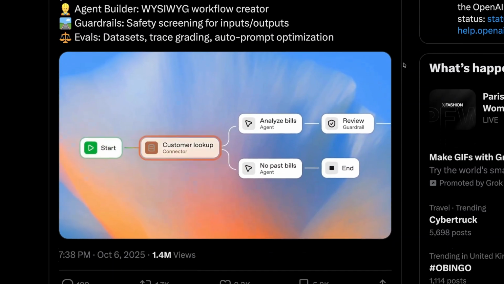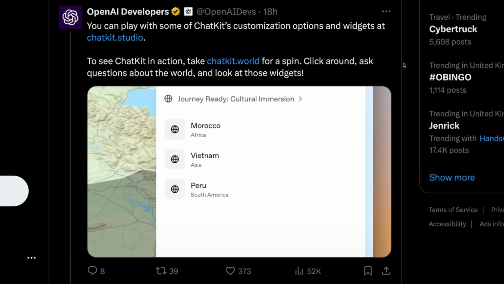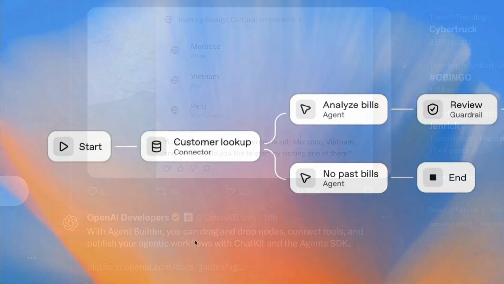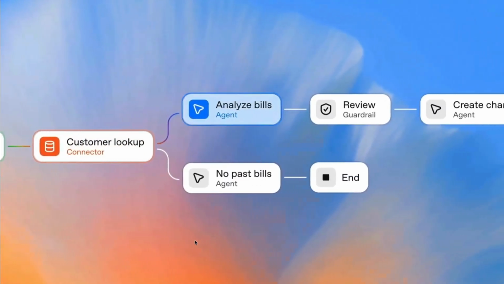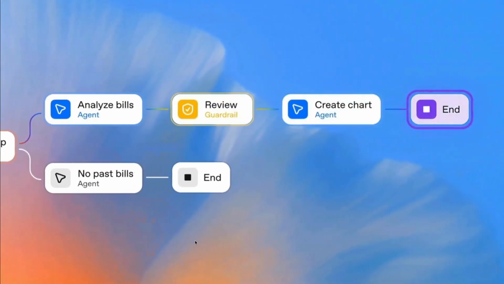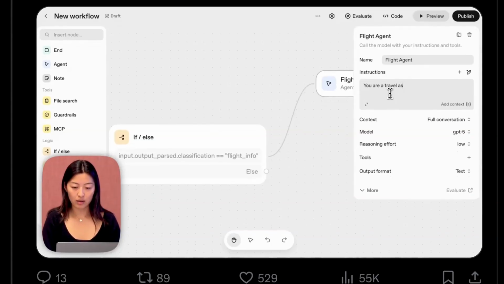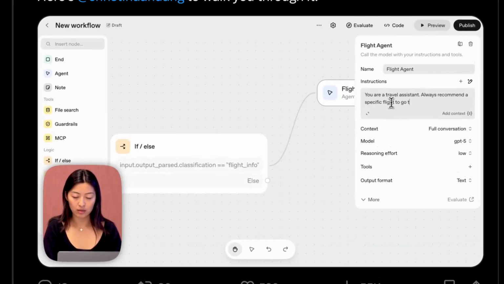So the two main announcements at the event were AgentKit and ChatGPT apps. So let's first take a look at AgentKit in a bit more detail. AgentKit includes Agent Builder, which is essentially a visual canvas that allows you to create and version multi-agent workflows. It lets developers build agents for specific use cases on a single canvas, and it comes with inbuilt capabilities and nodes that users can access to build workflows.